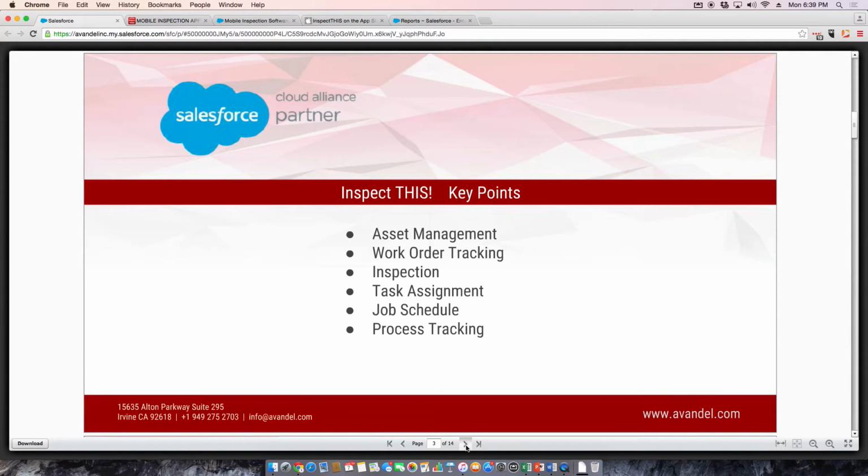Inspect This is built for rapid deployment into complicated or simple inspection scenarios, both in the public sector and the commercial sector. At its core, it has modules, including a robust asset management structure for tracking everything that's out there in the field that you might be interested in inspecting. We have a fully configurable, highly extensible inspections application used in the field that will replace all of your paper forms and checklists.